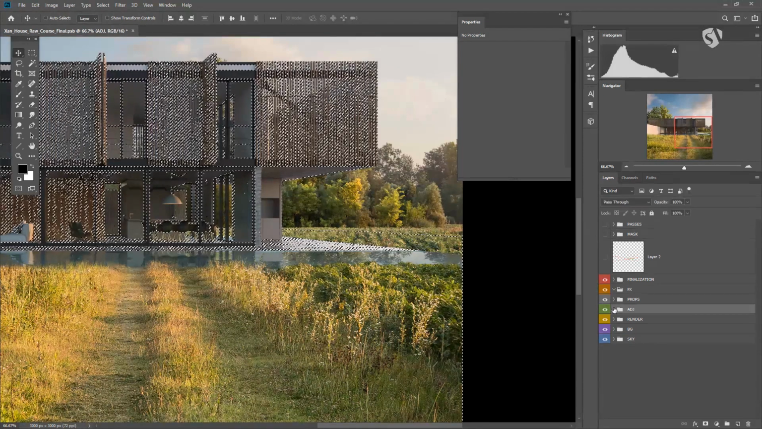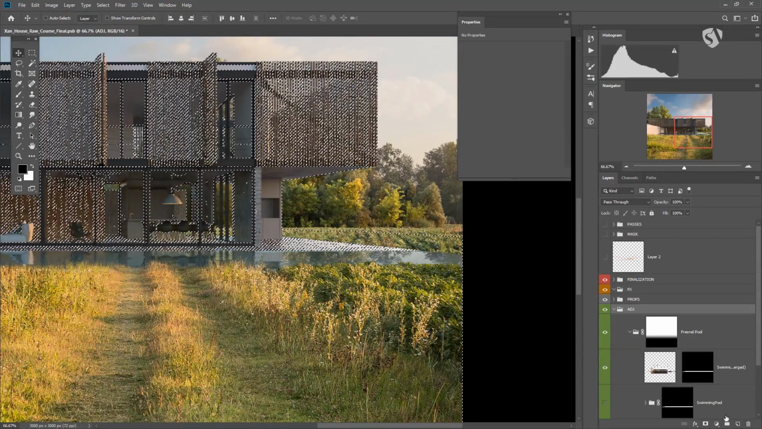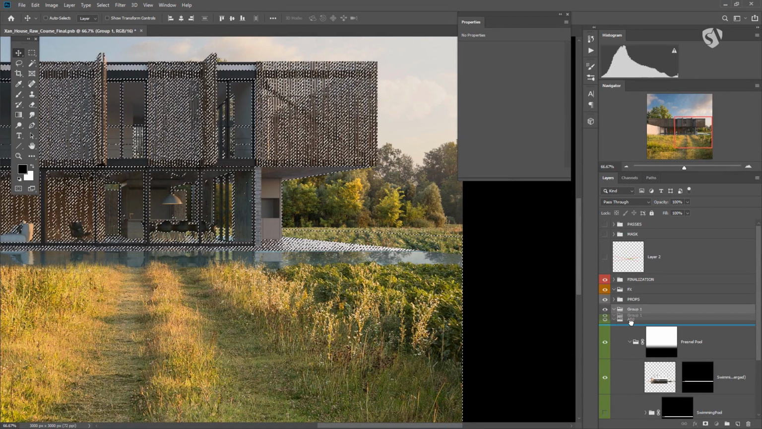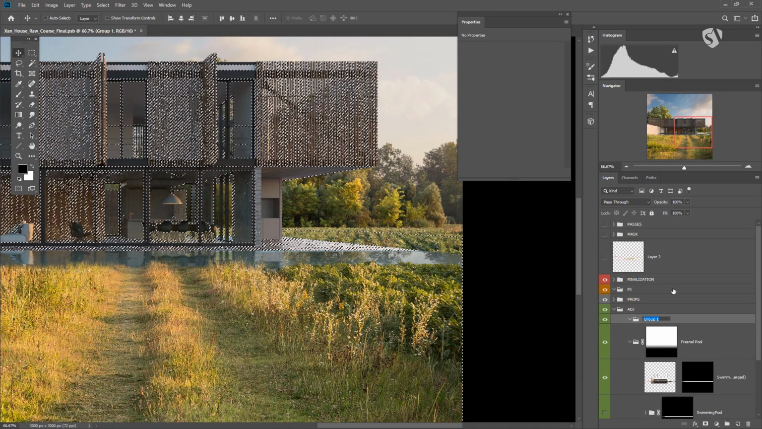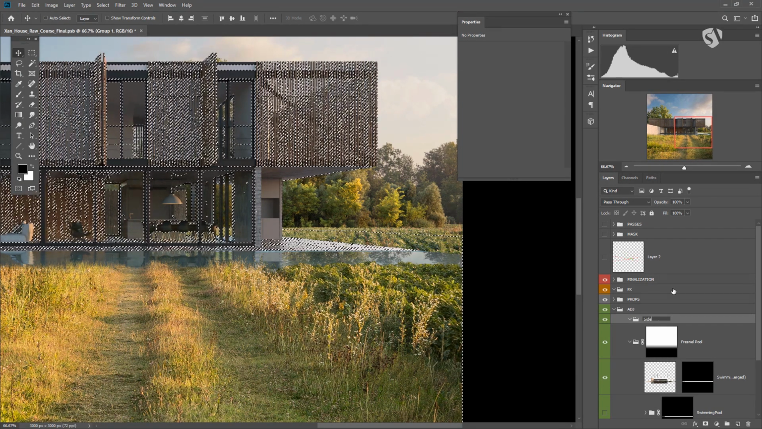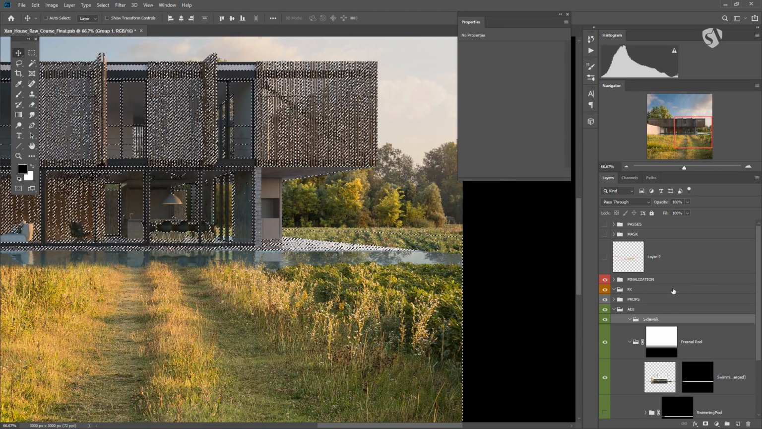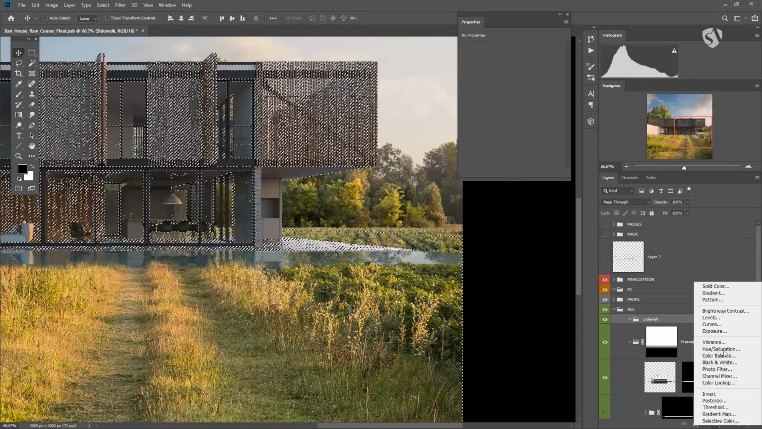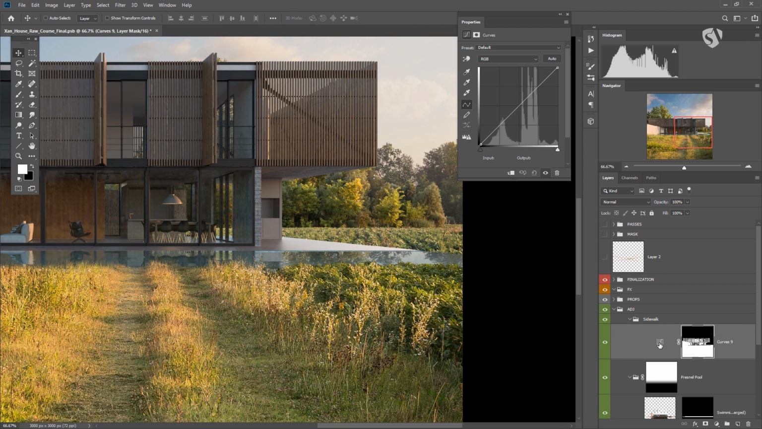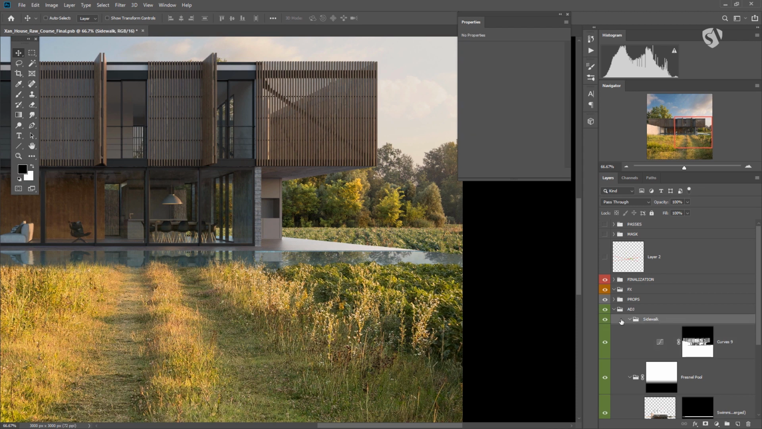Now that we have the mask, we select that selection, and then we go back in the layers, we hide the passes, and into the adjustment folder, we make a new group. We call this one sidewalk. We make a curve inside that. And in order to complete the exercise, first we need the mask of the sidewalk.